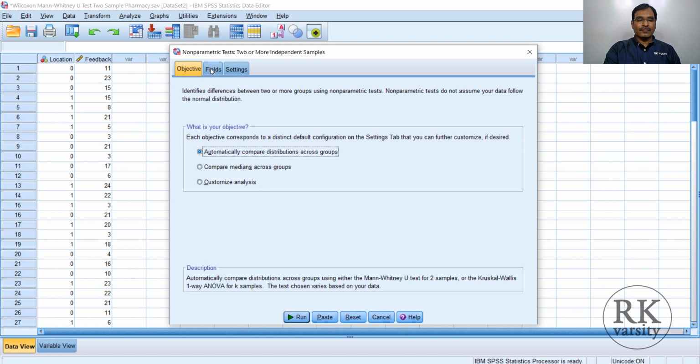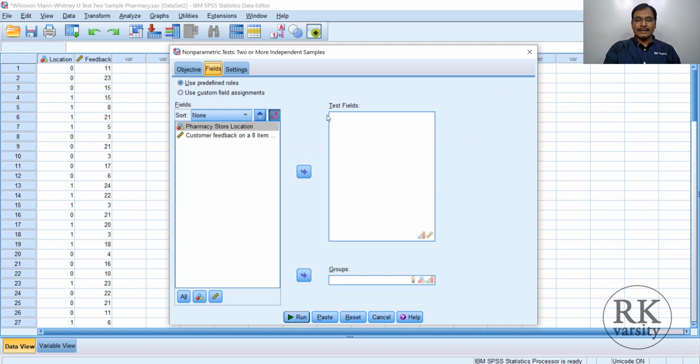Then click on Fields, and here in test fields, customer feedback. You can see here it will accept only 2 types: one is ordinal and the second is scale. Nominal scale items are not considered here. So click on this test fields. Then you have pharmacy location. Click this into groups. If you observe here, groups will accept all 3: nominal, ordinal as well as scale. So click groups here.